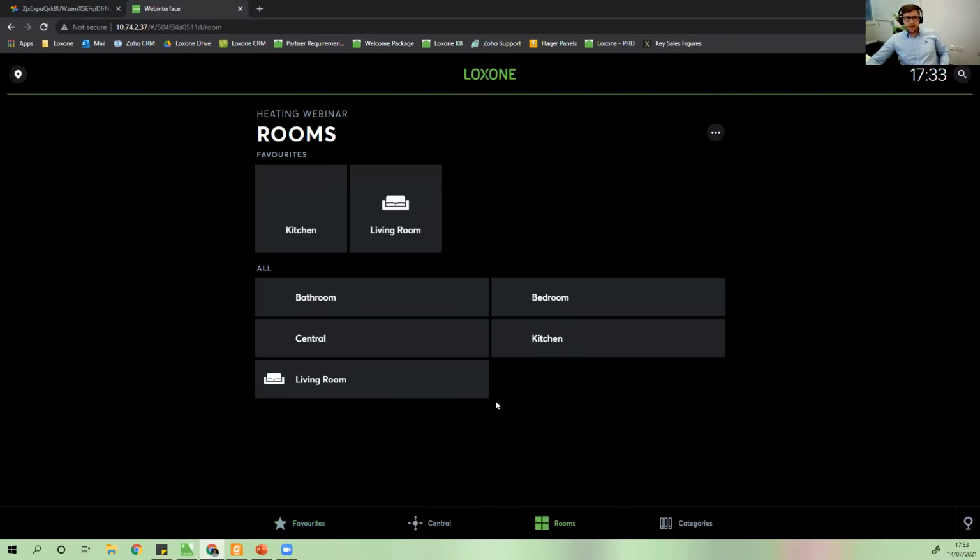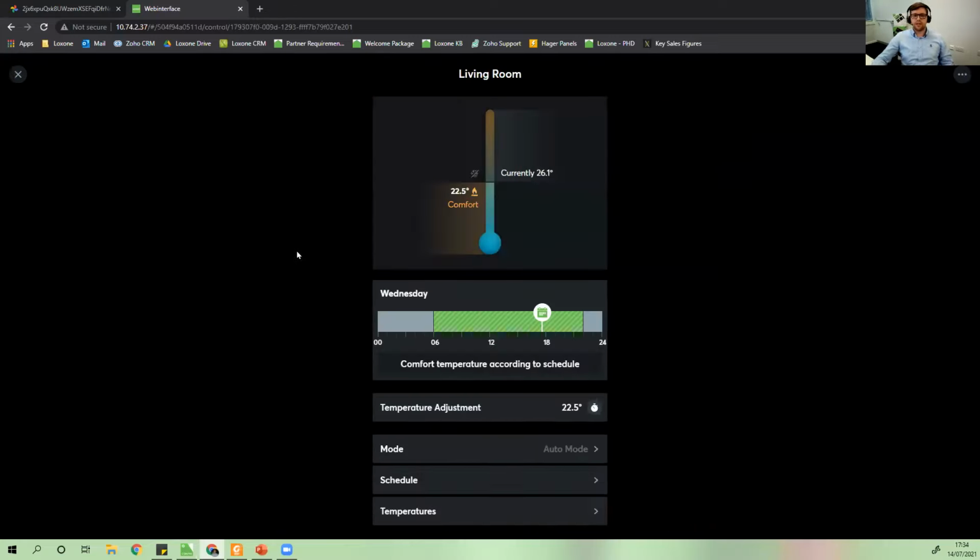Rooms. Here are our 4 rooms. We've got bathroom, bedroom, kitchen, living room. Let's go into one of them, living room. And here you can see we are currently in a comfort schedule because there is a default schedule set. My current comfort target temperature is 22.5 degrees.